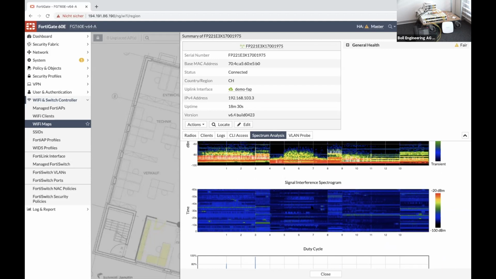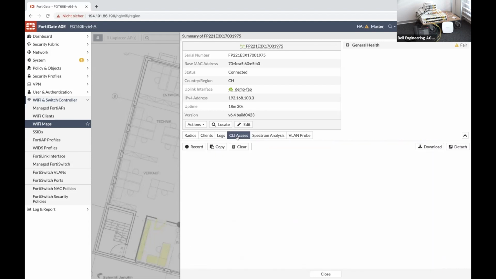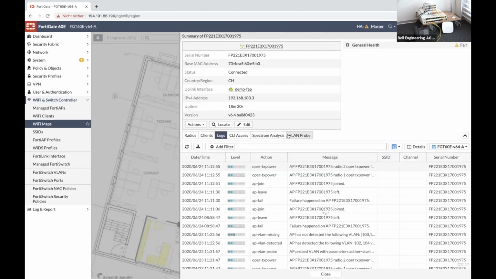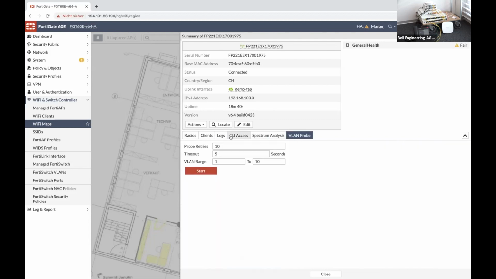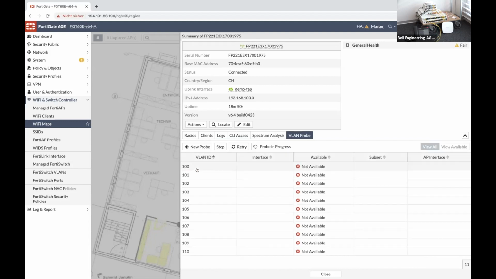I just need to show you one more thing regarding the VLAN probing. It's also an interesting feature if you want to know if the FortiAP is really provisioned for the right VLANs. You can just put a range in here and start polling all the virtual LANs to see if it can access them, because this helps a lot if you have an AP plugged in and you're not sure if it's configured correctly, or if you don't have a NAC device or net detection in place yet.